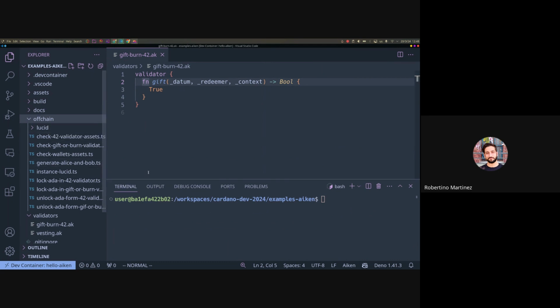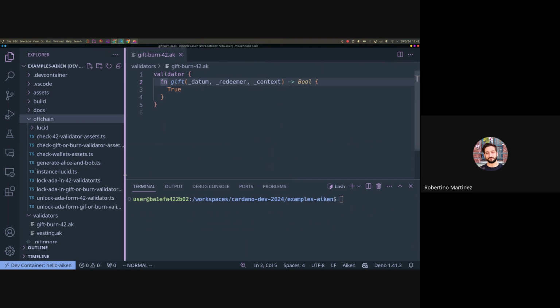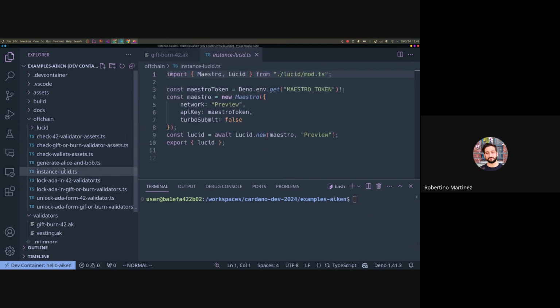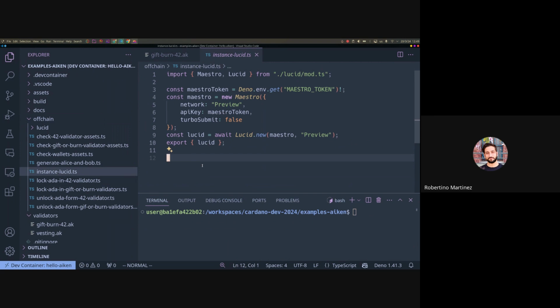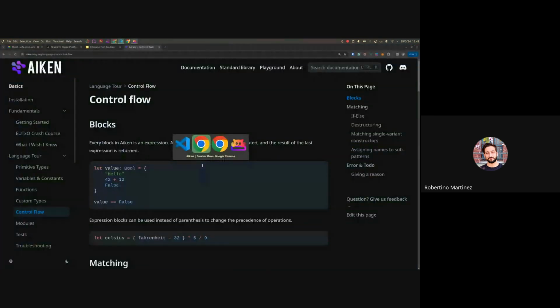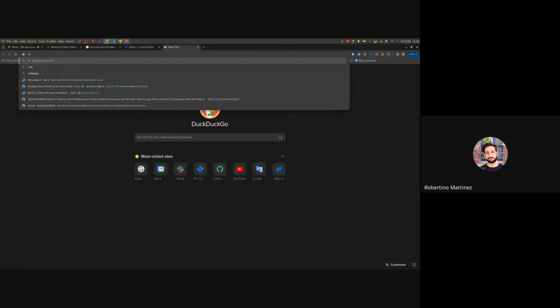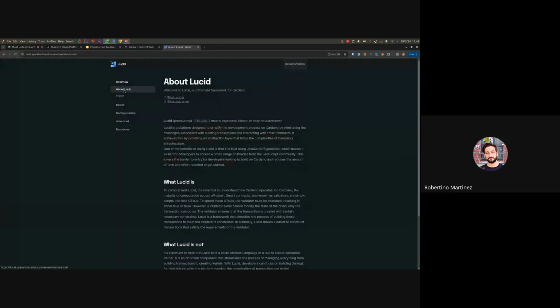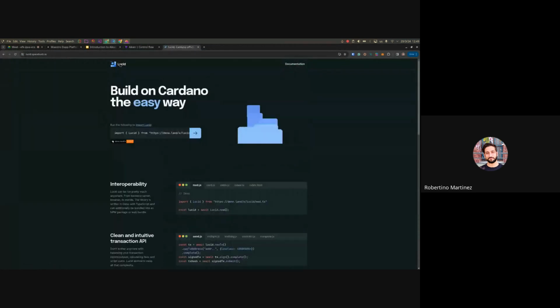We're going to use Lucid for the off-chain code. And the first thing we're going to do is to create an instance of Lucid. In our case, let me open the Lucid documentation. So here we have Lucid.